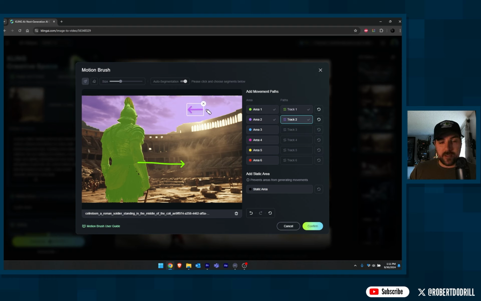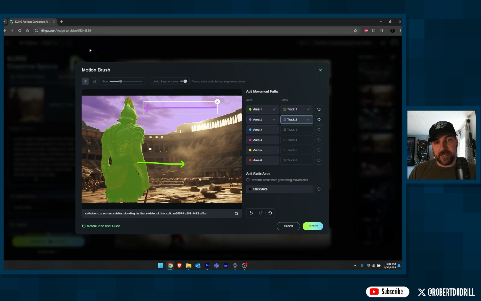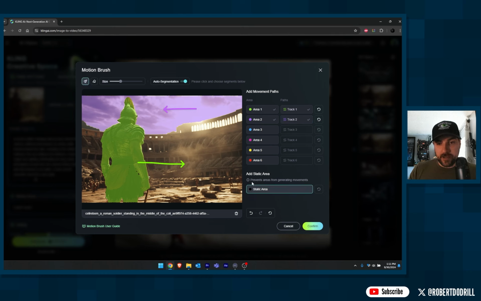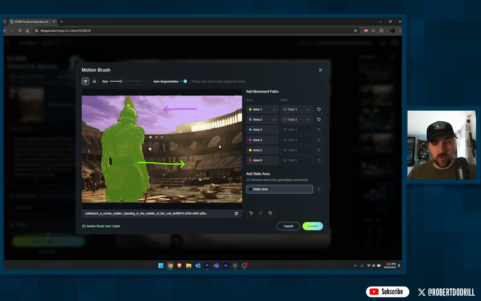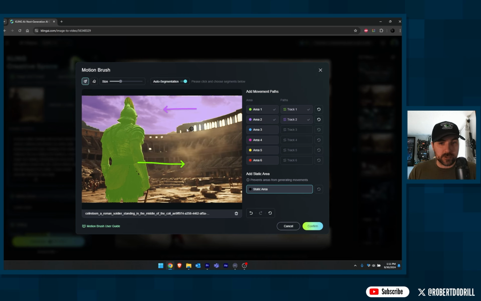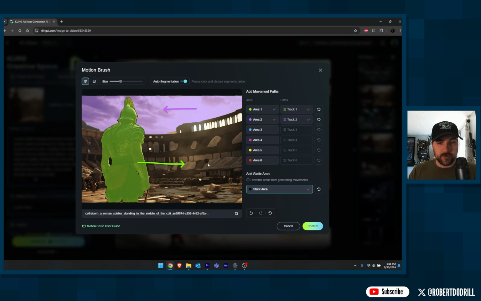Now also what I've read is that the distance of the arrow also goes to the intensity of the motion. So had I drawn an arrow like that, the clouds probably would be zooming by really fast. The other thing you have is right here, static area prevents areas from generating movements. So obviously we wouldn't want any of the structure of the Colosseum to be moving. So you just go through and select all of this.